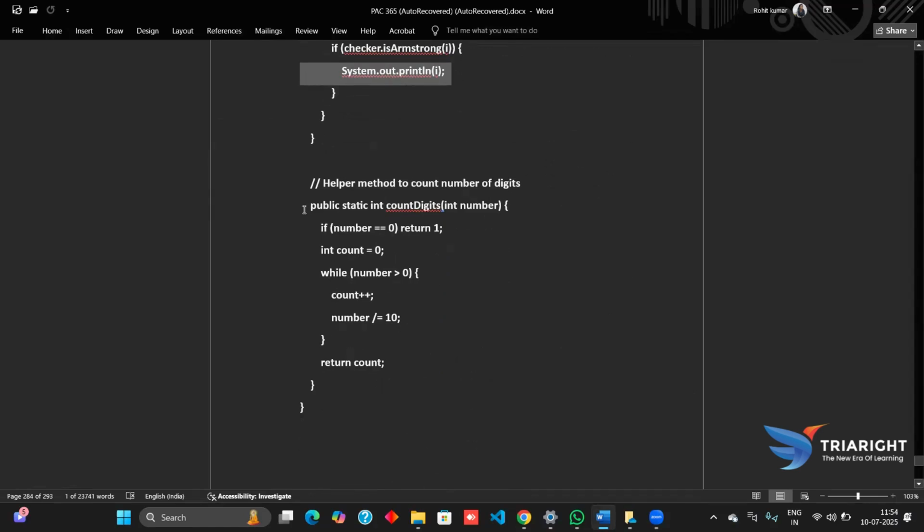Here we have the method countDigits, which will be provided an int number. If the number equals 0, then we will be returning 1. Now, we take an int count variable and assign it 0, and while the number is greater than 0, we will be incrementing the count.